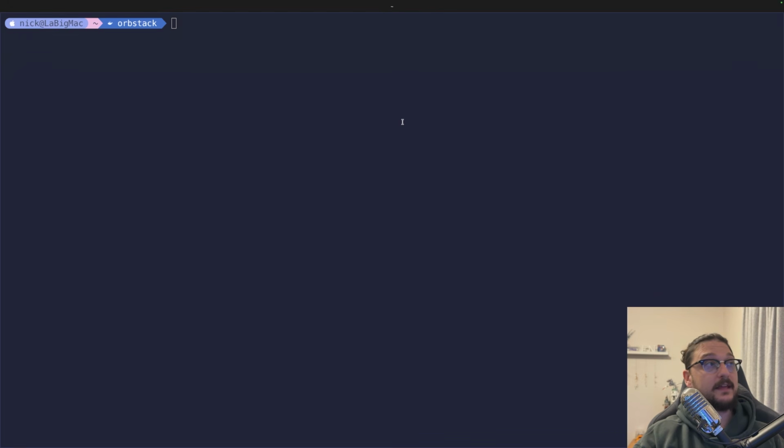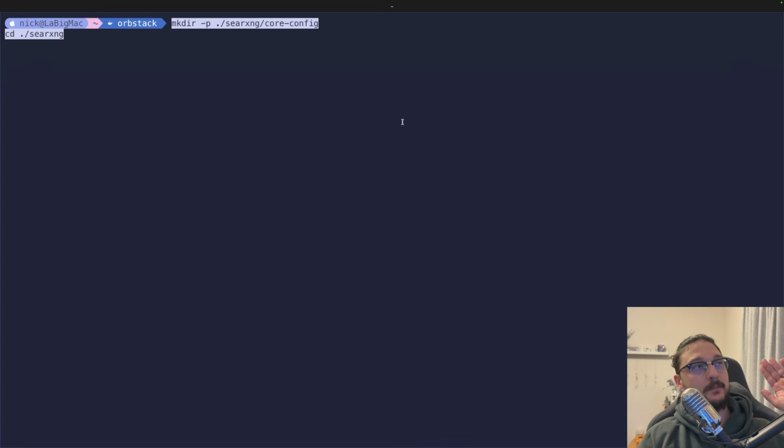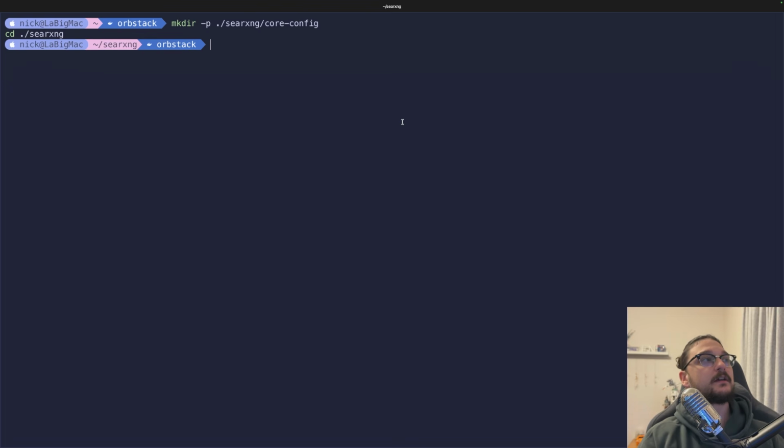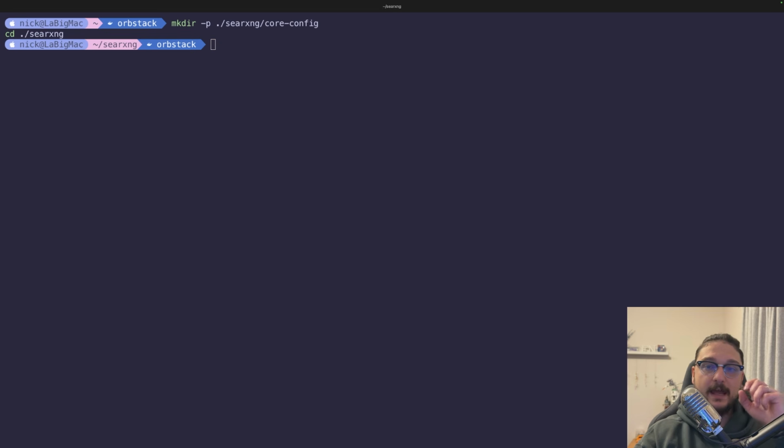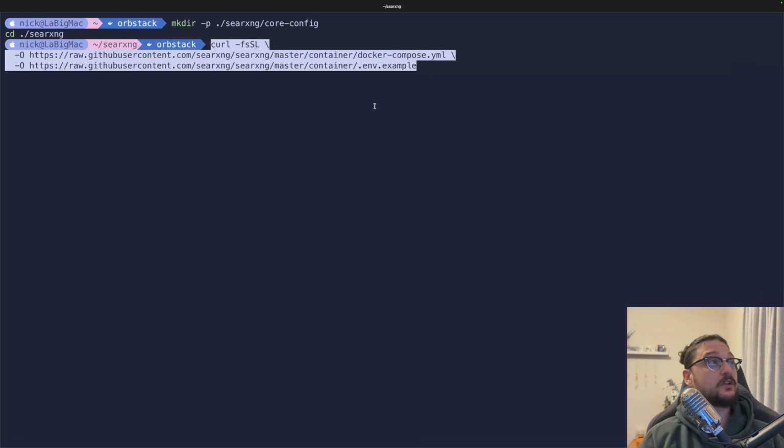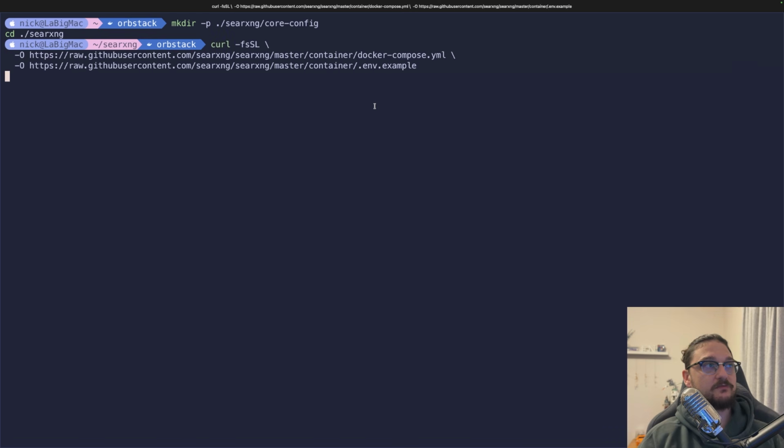So what we can do here is paste the command. We're going to make a directory called SearXNG, with a core config folder inside of it, and then we're going to change into that directory. As you can see here, we are in that directory. We're going to grab the Docker Compose file from SearXNG's GitHub. I already have all the links here in the commands. Again, all the commands are going to be in the description on the docs website. So we're just going to grab these two files here, so I can just run this.